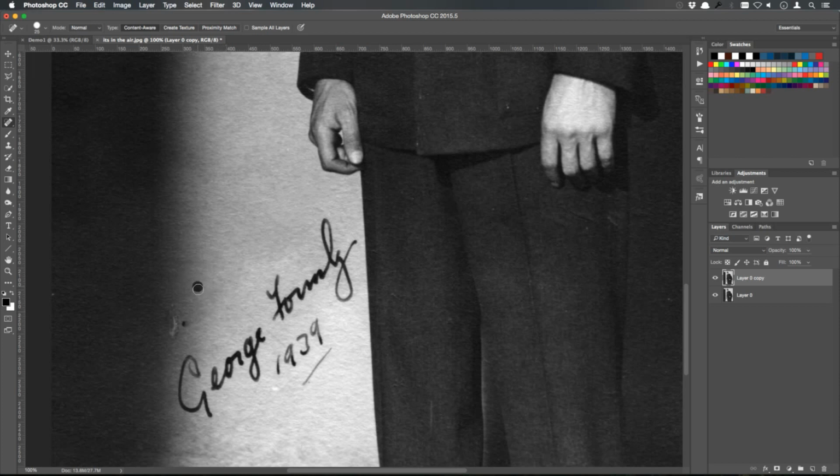Okay. I'm doing quite well with it. So we'll get rid of that. Let's go down and take George's signature out. Remember that we're working on a copy of this.